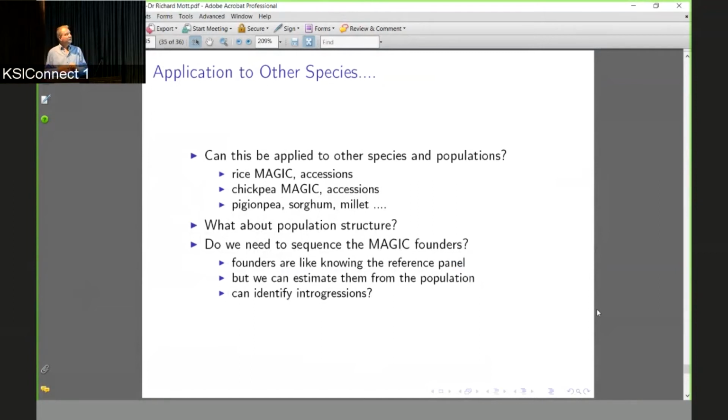Does suggest that perhaps we don't need to sequence magic founders. So if you're making a magic population and you've accidentally lost the founder, then you can still do essentially all of the work. Okay. The other attraction of this approach is that when you make a magic population and there's been some accidental introgression in the field, this approach will tell you that. And I think with that I will stop.